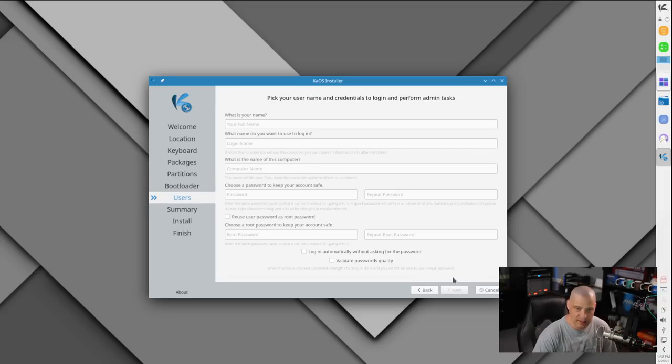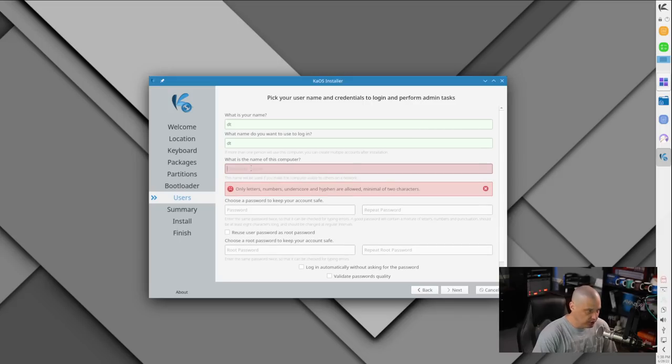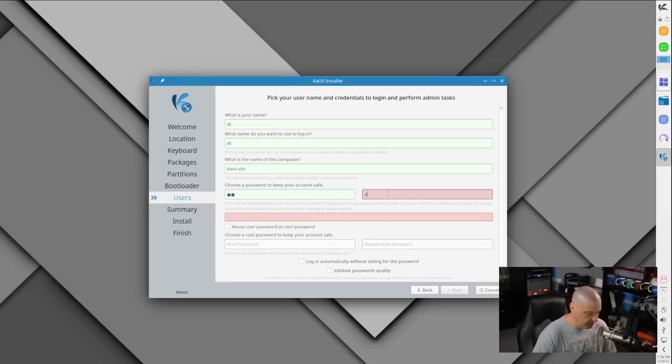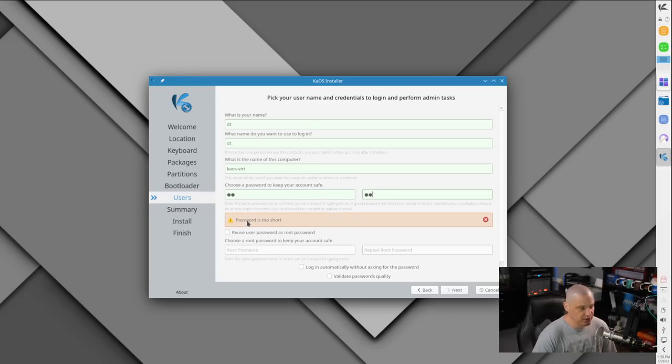So I'm going to click next, and now we need to set up our user. My name, what is your name? I'm just going to call my name DT, and then my login name, of course, will be DT, and then we need to set the host name for this computer. I'm going to call this computer KaOS-vert. Then we need to create a strong and complicated password for the DT user, and then repeat the password. Then I get a warning message that my strong and complicated password is too short.